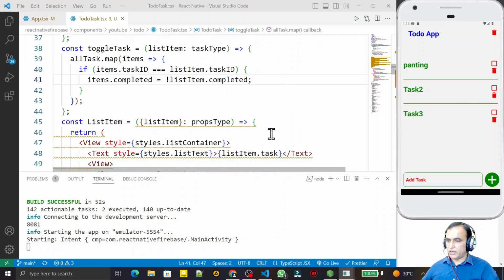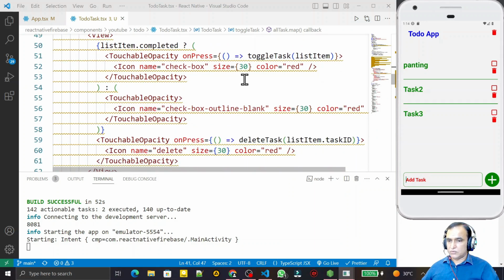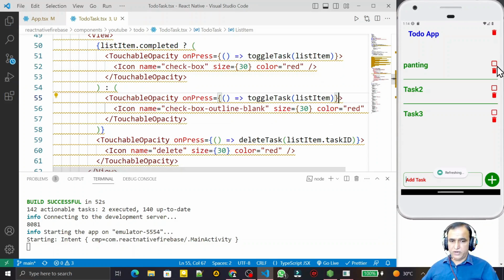It is unchecked. I think I have done it only for check now. So right now it is unchecked. So I copy this same and I paste this also on unchecked. Save this. Now it will work. It is working, but it is not reflecting.